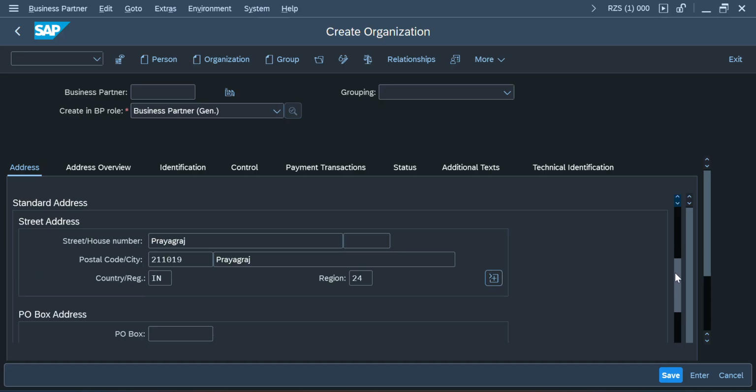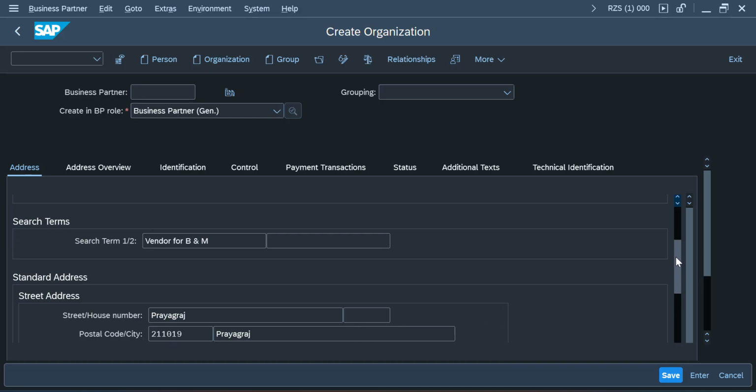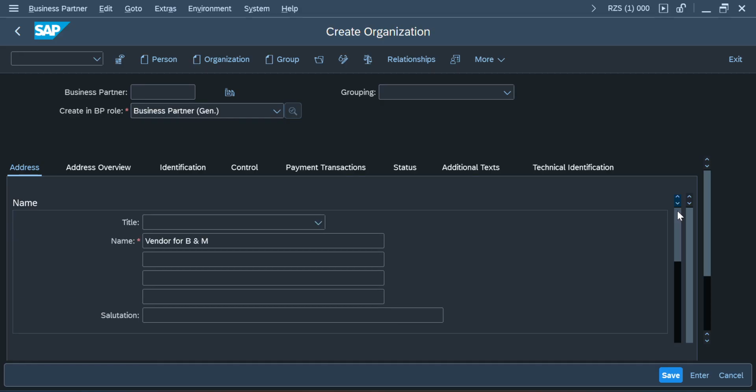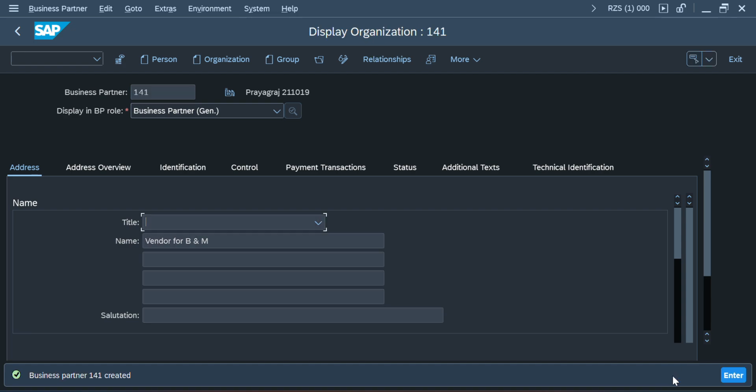I have filled all the required fields, vendor name and everything. After filling all the required fields, go to the save button. So save. Okay, you see here your business partner 141 is created.